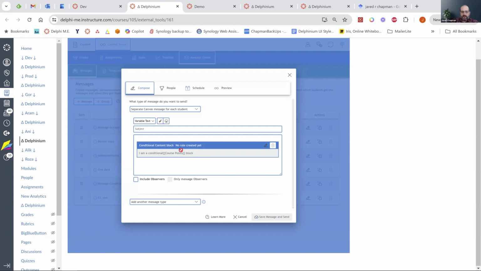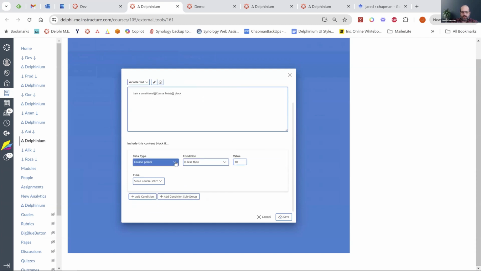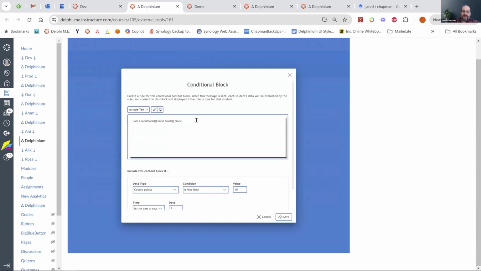The trick is this block will not show up unless the student matches the condition. So you can then create a condition like if the course points is less than 10 in the last 7 days. So if the student has earned less than 10 points in the last 7 days, then show them this block.